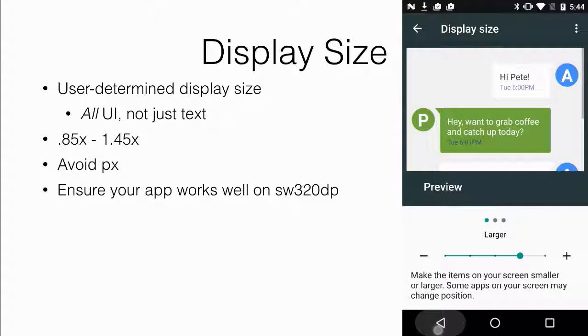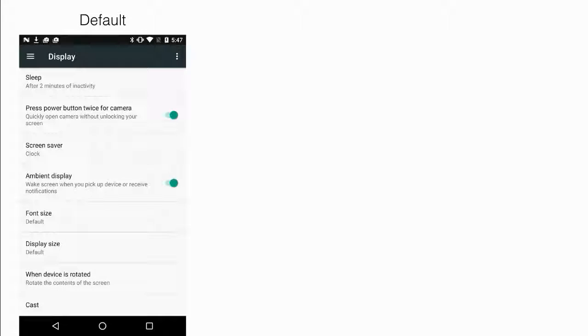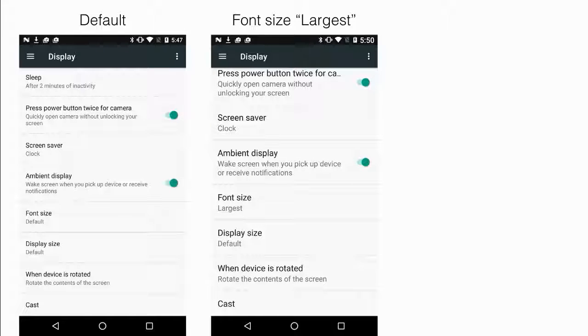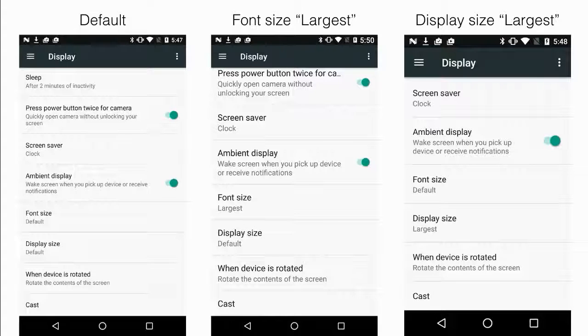You go into display size, you move this slider around larger and smaller, and you can see that everything changes size, not just the text, but the navigation bar, status bar, and all that good stuff. And in fact, I have the breakdown here. This is what default size looks like. If you just change the font size, some things get bigger, but some things are unaffected. And then, of course, display size changes everything. So you can finally make every part of the UI big enough for you to see or small enough for you to feel like you can pack all that information in there.